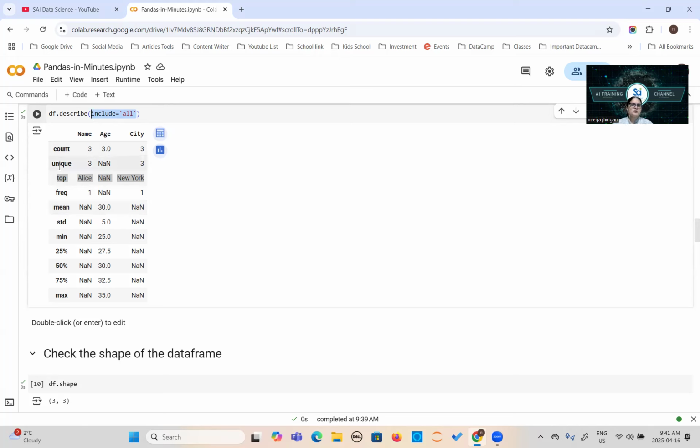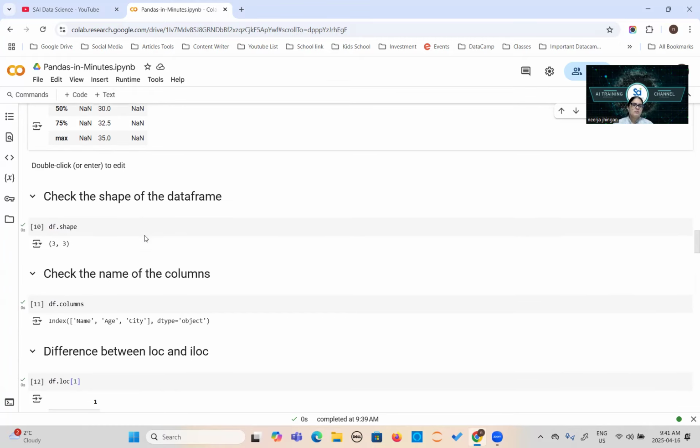But if you are interested in looking at how many unique categories you have in the categorical data, then you can use it. But you can use value underscore counts too. This is your choice. My goal is to tell you each and everything, the basics. Okay, now we will move ahead.